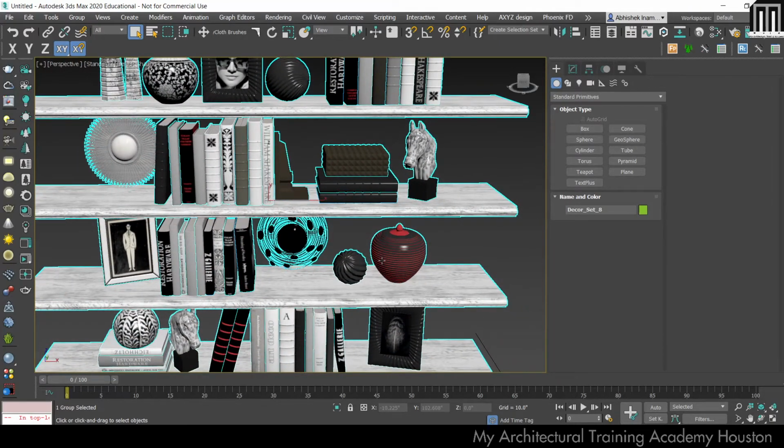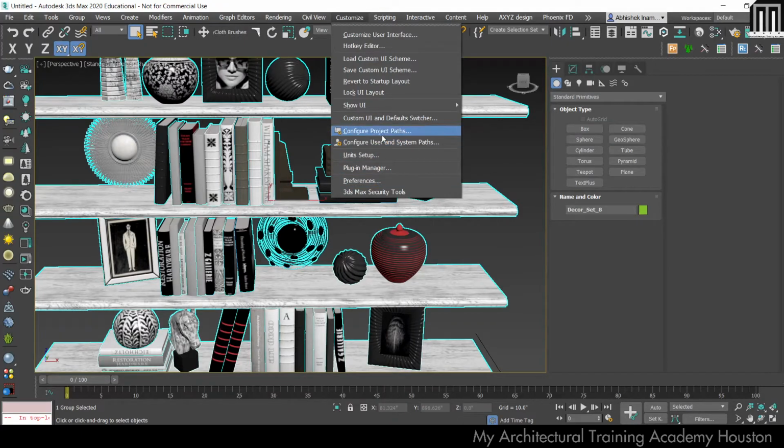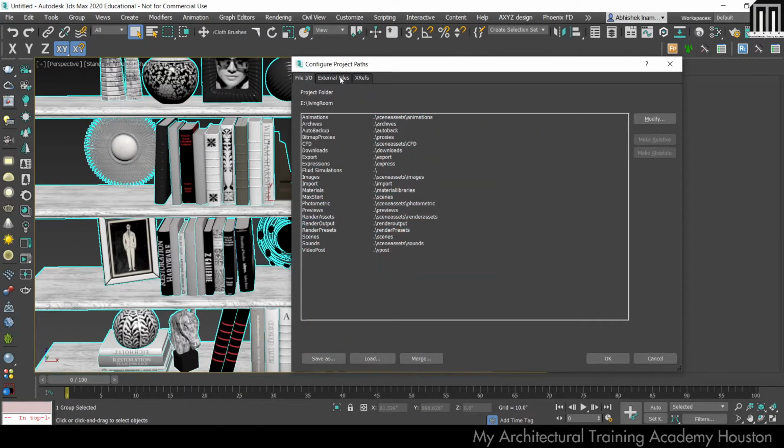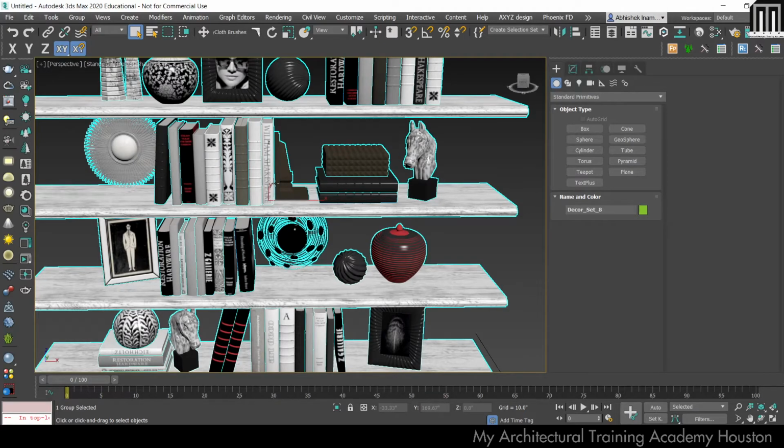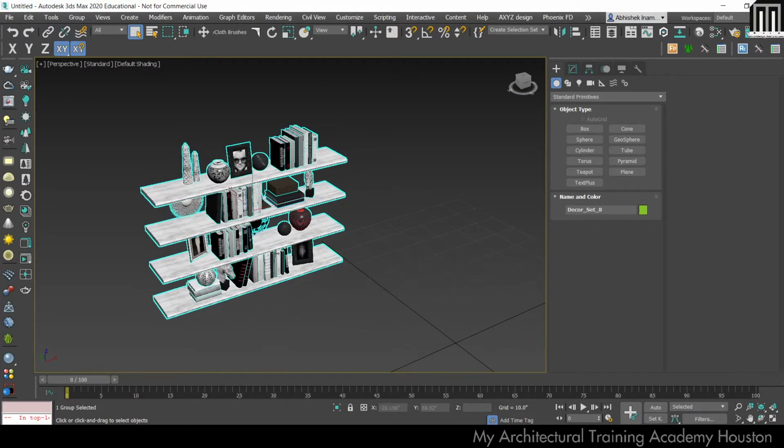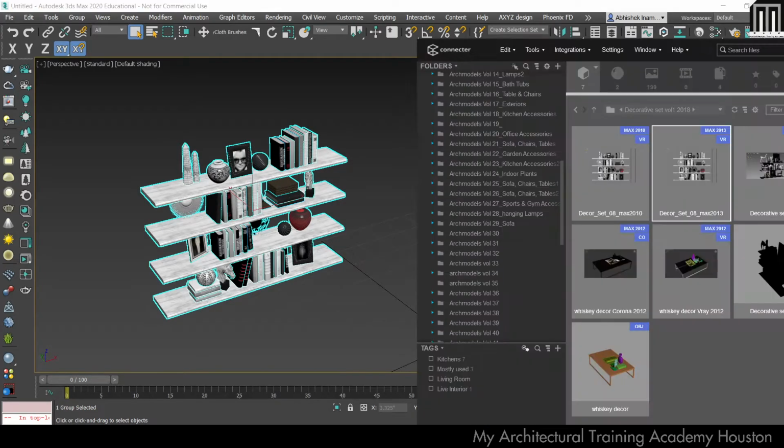When you don't paste external files path, you will get the missing texture warning. That means you have to go manually and reconnect it. Fine. Okay, I'll go back to connector.